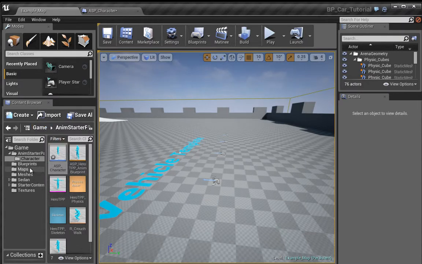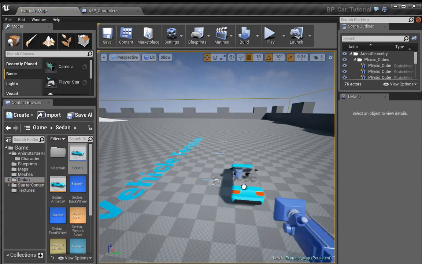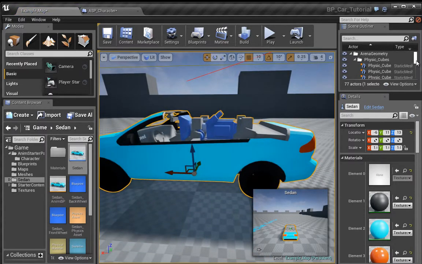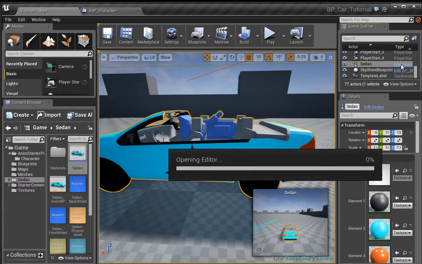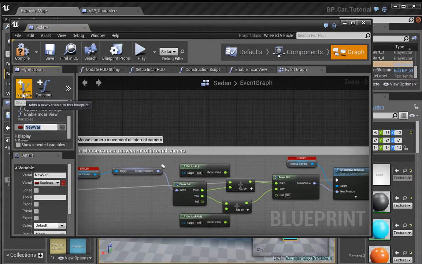And we need to go to the car. So we need to bring in this sedan here, and let's open up this blueprint, and what we need to do is add a variable inside here. We're going to call this player character. And this is just going to make reference to our character.